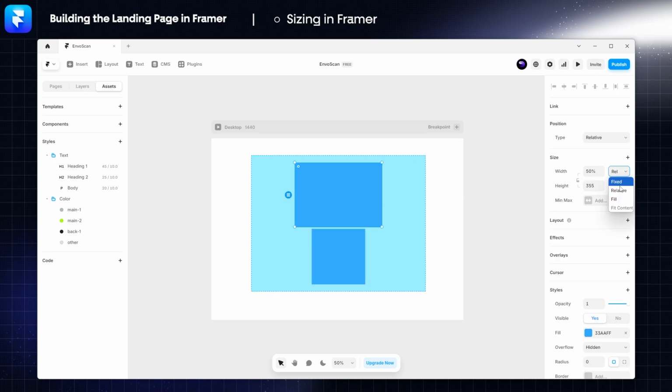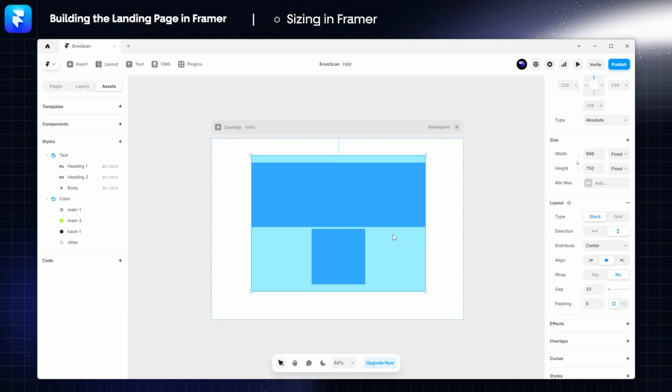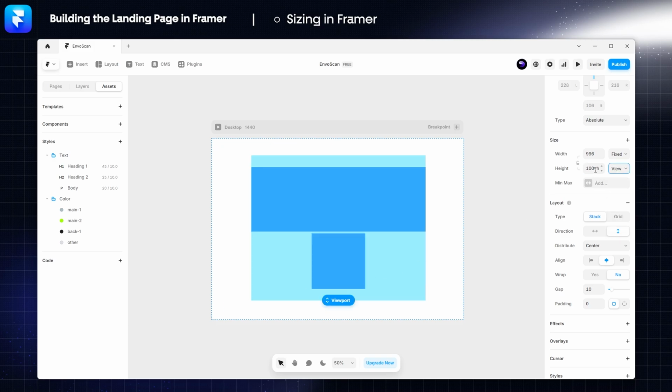Next is the fill, which means that the child object will fill the entire space that is available for it in the parent object. That is very simple. Next one is the viewport. The term viewport refers to the size of a window or visible area on a screen. Let's say we use 100 VH. It means it will cover 100% of the browser height, no matter how long it is.